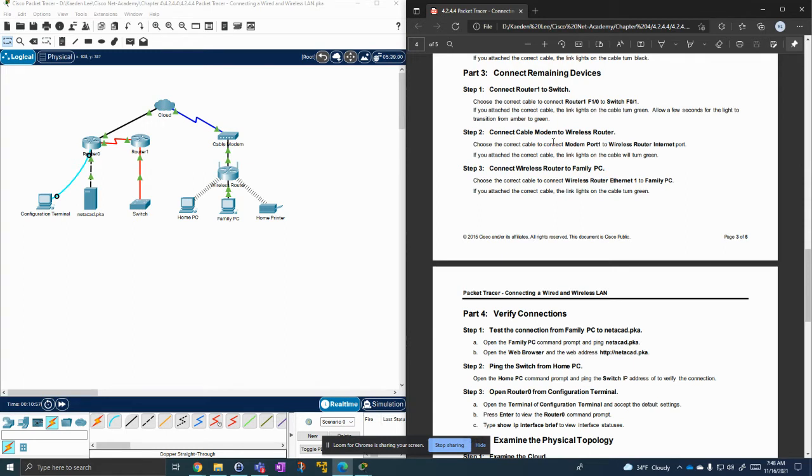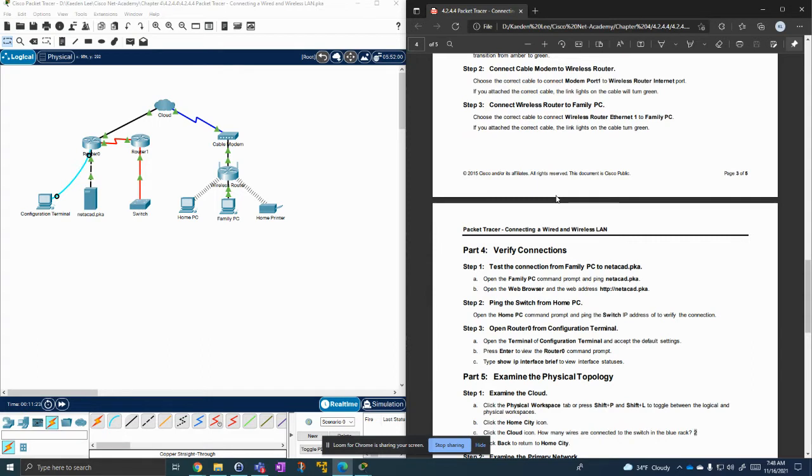Connect remaining devices. Connect Router 1 to Switch 1. Router 1 is connected to Switch 1, and it looks like I used a serial DTE, or a DCE. It says they will turn green after a few seconds, but they start off orange, which did happen when I connected it. Next one, connect cable modem to wireless router. Just a normal copper straight-through there. It's connected and they're green.